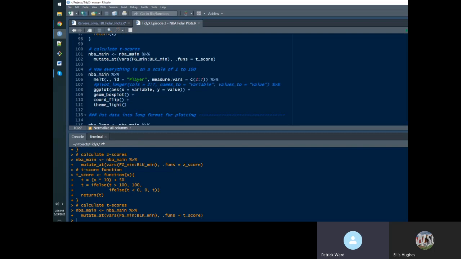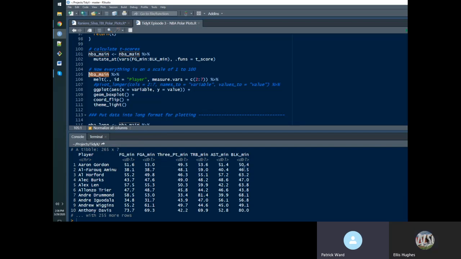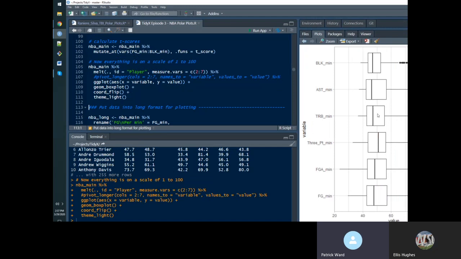Everything's now on that 0 to 100 scale. So if we were to run that little thing there, that's my sanity check of what the data looked like. We should see that our median values are right around 50, and this looks pretty good. So it looks like we don't have anything crazy going on.